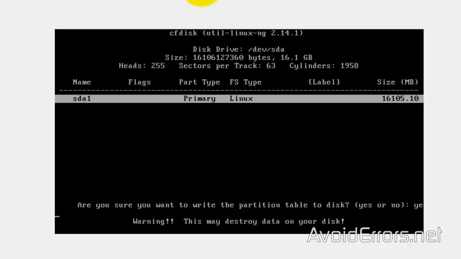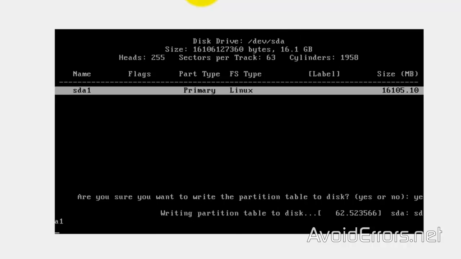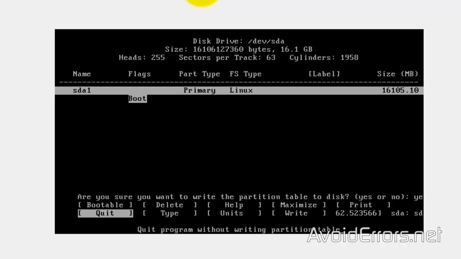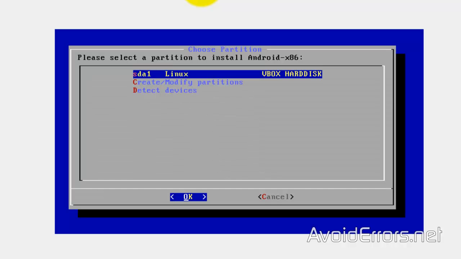Are you sure you want to write the partition table? Type yes, enter, and here select bootable. Make sure SDA1 on the flags shows the boot. Perfect. Now, using the arrow keys, go ahead and quit. Here, select SDA1 Linux, OK.